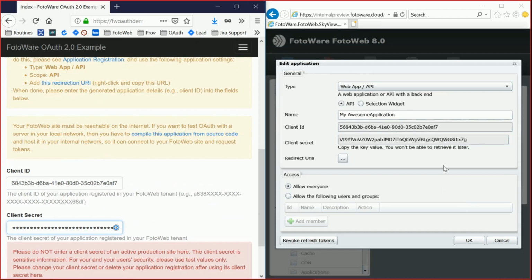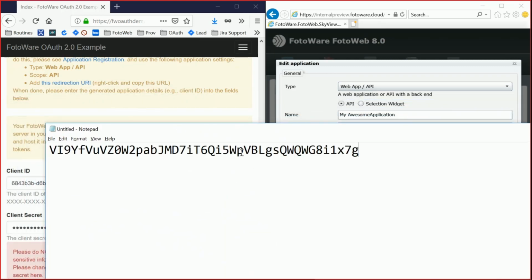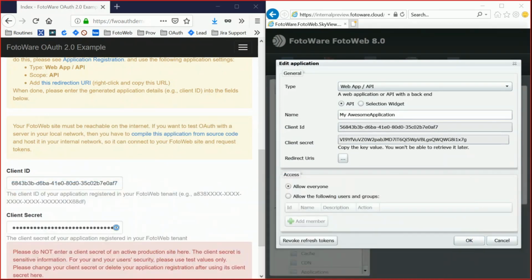And an important thing to remember here is that you should not lose the client secret. Once you have saved the application, only you know the client secret, not even Fotoware knows it. So let's just copy it into Notepad for later use. If you lost your client secret, the only thing you can do is generate a new one, but you should typically have your client secret stored in your application configuration, so there's no way you can lose it anyway. So it's important to save.